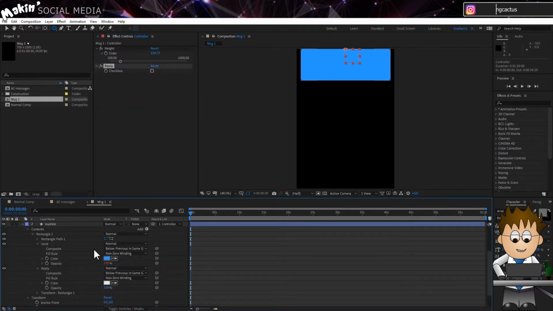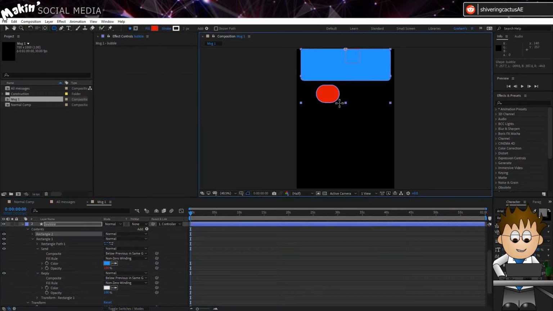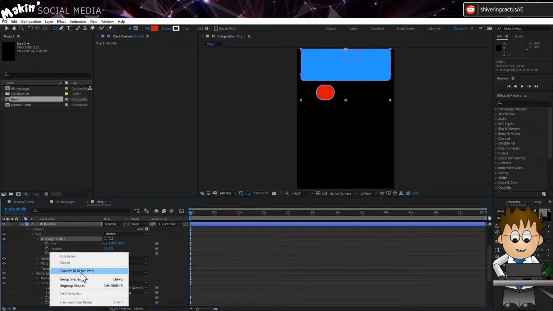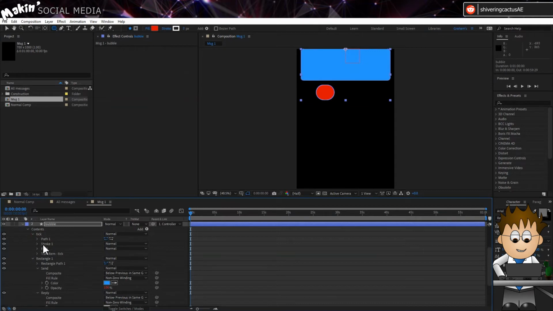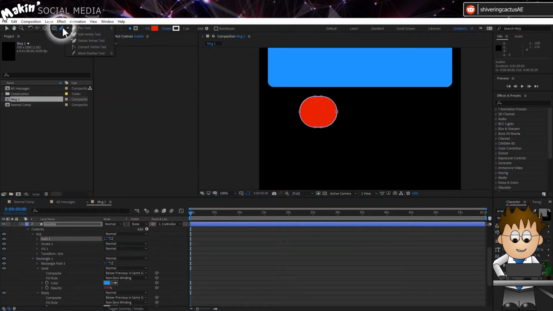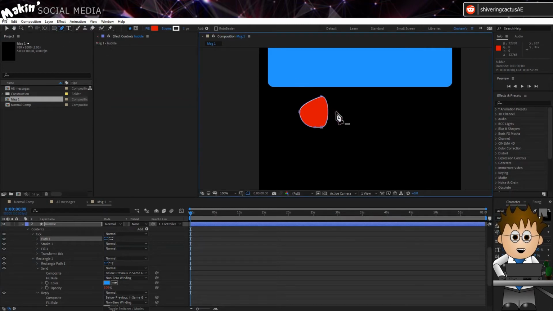And now for the tick. Making sure the bubble layer is selected, draw a small rectangle. Hit enter and rename this to tick. Expand it on the timeline, and on rectangle path right click and choose convert to Bezier path. And using the delete vertex tool, remove the top points from the mask until we are left with these 3.